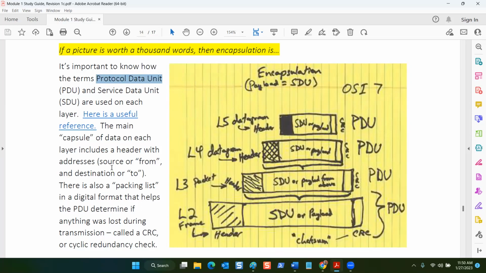Has anyone ever seen a Russian doll? The Russian nesting doll. So you have a little doll inside a larger doll, inside a bigger doll, inside a really big doll, right? That kind of thing, right? So the contents, right? On layer 3, the PDU, the protocol data unit on layer 3 is called the packet, right? That's the term for it. And the whole packet fits down inside this, right?